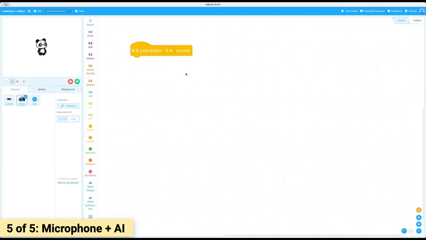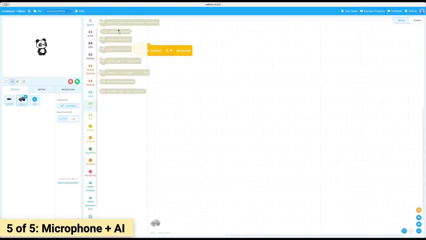As soon as we start the program, we want to make sure that the robot is connected to Wi-Fi. This is because the AI program that we're going to use to recognize speech requires connection to Wi-Fi. To connect to Wi-Fi, go to the AI tab and use the Connect to Wi-Fi block.